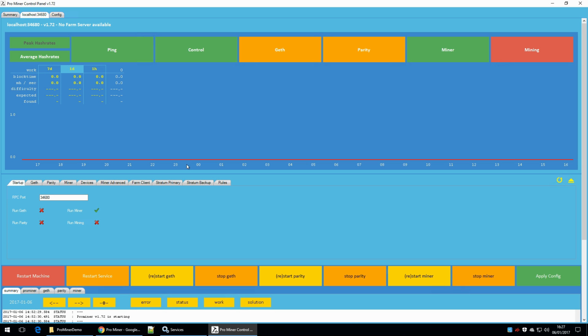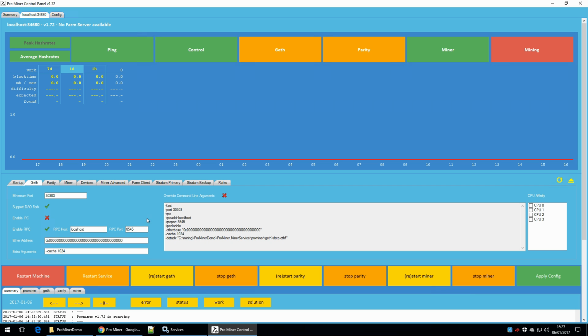The first thing to do is to start an Ethereum node to use as a farm server. ProMiner includes the latest versions of both Geth and parity. The advantage of using one or even both of the included nodes is that ProMiner will restart them if they get stuck. The configuration settings for Geth should be quite familiar, and the actual command line used to start the Geth process is shown in the middle panel. You can override the command line entirely if you need to by ticking this check mark and just typing the arguments you need.